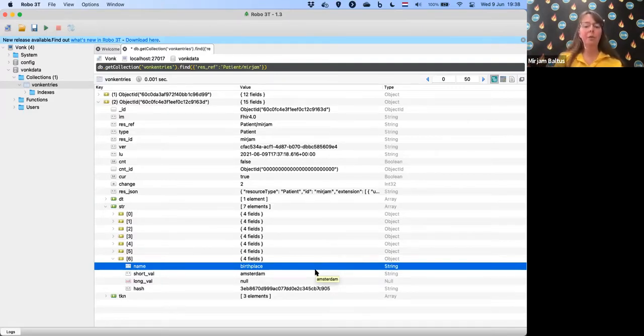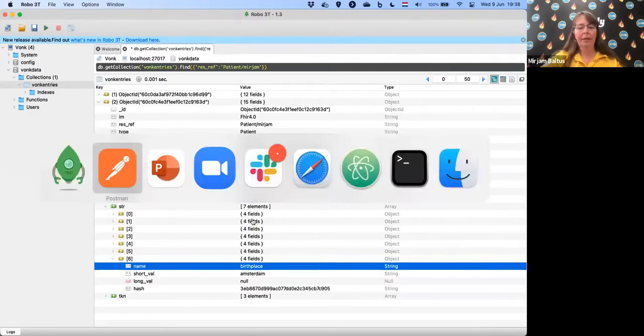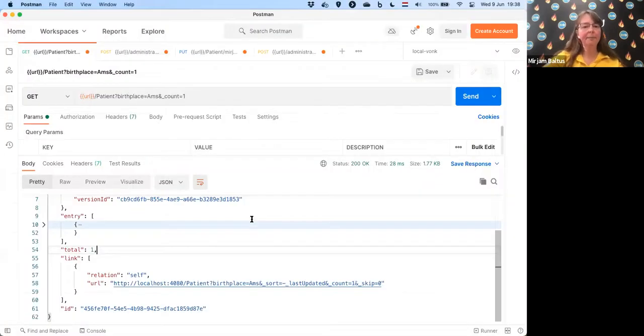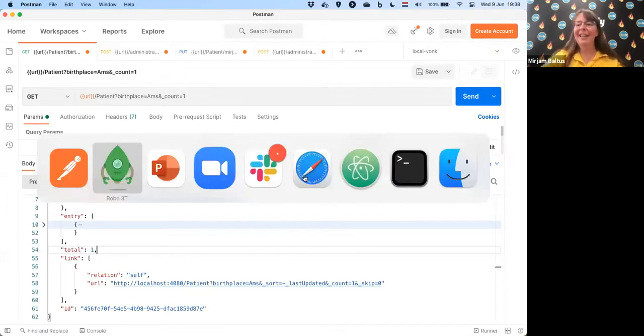Of course, if I would do the re-index on all the patients in my server, then all the patients that have a birthplace extension will now be able to be searched for that particular value as well. So that was a quick demo on that. Yeah, it worked. So yay for live demos, always nice.